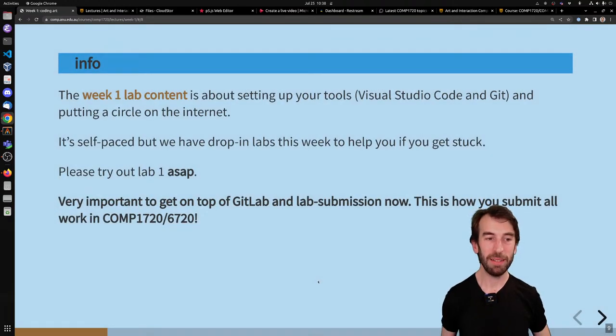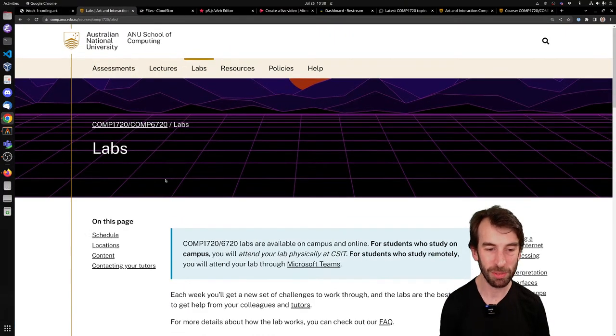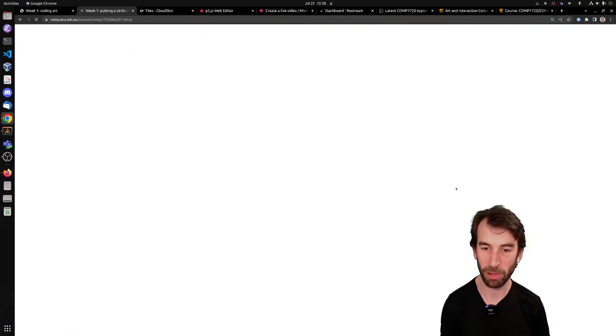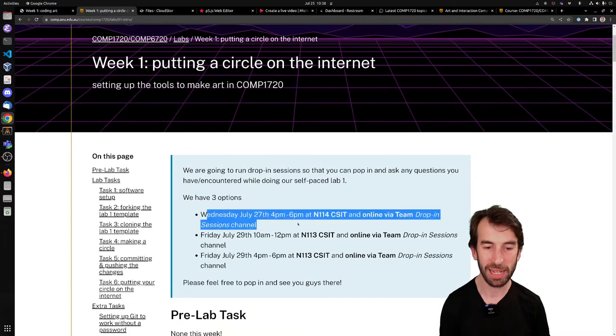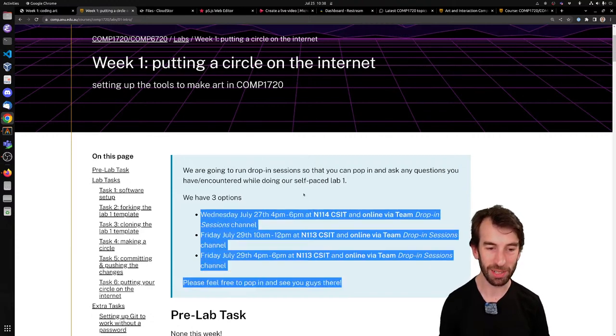Moving on, info, week one lab content. Week one lab is actually a self-paced lab. We're not running regular labs this week because everyone is still getting enrolled in them. We do have three help sessions, which are listed on the Lab 1 page. Wednesday, 4 p.m., Friday, 10 a.m., and Friday, 4 p.m. So hopefully you'll be able to get to those three sessions.